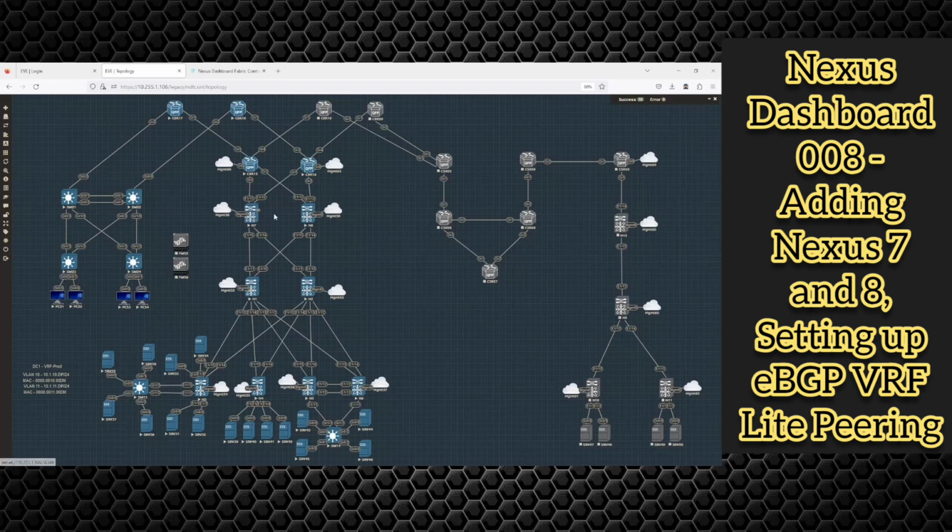What I'm going to do with Nexus 7 and 8 is onboard them right away. We're going to get them added to dashboard, reboot them, all that good stuff. And then once they're added, that should take a little bit of time to do. Once we get that process finished, I'm going to go ahead and immediately start setting up the external BGP peerings.